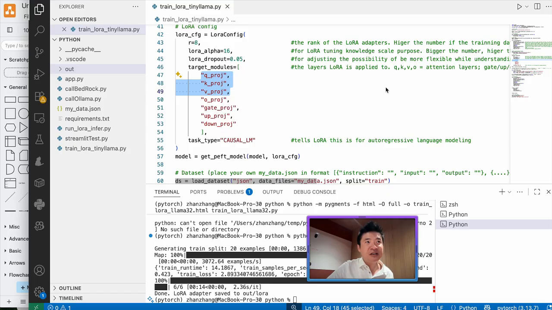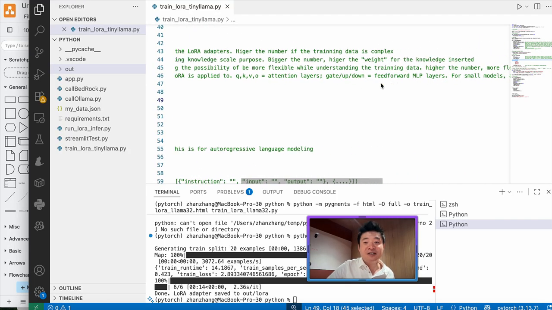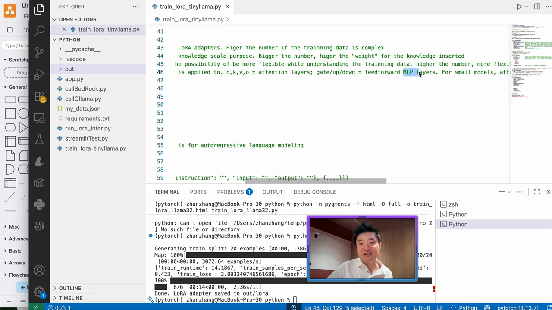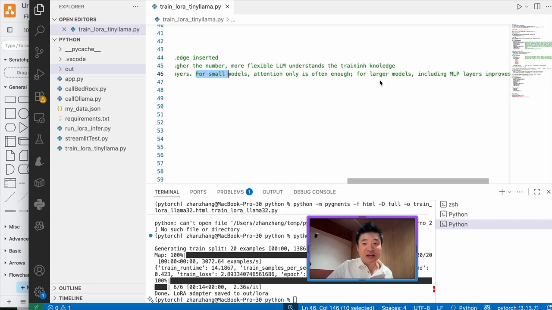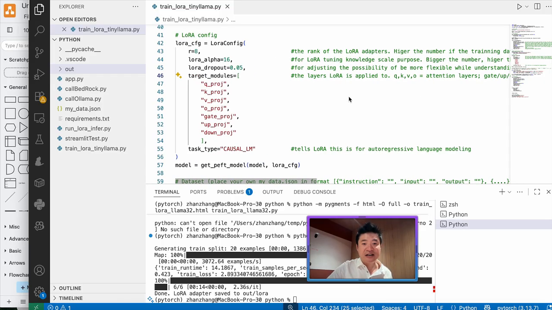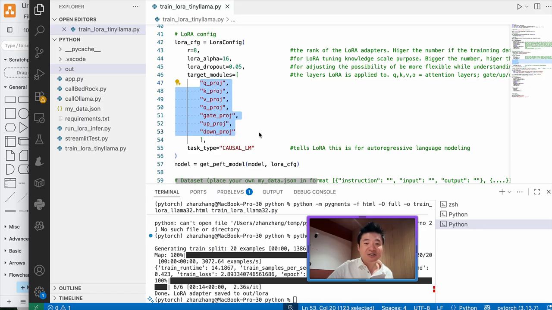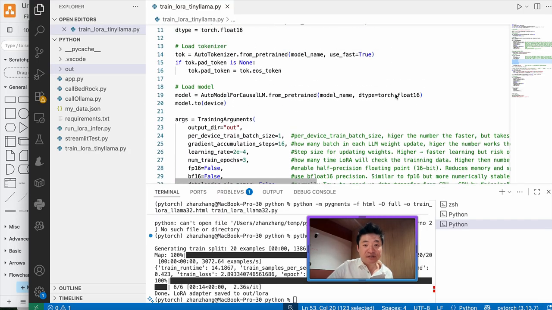But if you are using a more complex or bigger large language model, you should also consider inserting your knowledge into the MLP layers. So what I put here is for small models, the attention layer will probably be enough. But for larger models, you should include the MLP layer as well. So this is the layer I insert. And then at the end, I just say the task type is causal, right? It tells LoRA this is for auto-regressive large language modeling. So these are the important parameters and how you configure LoRA.